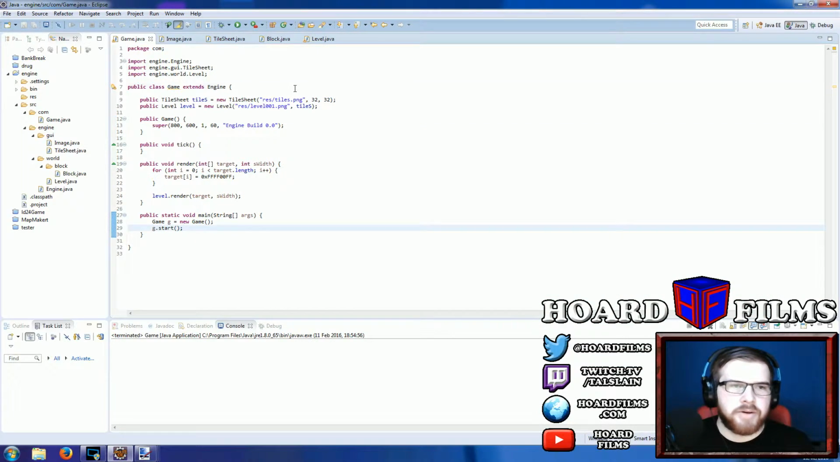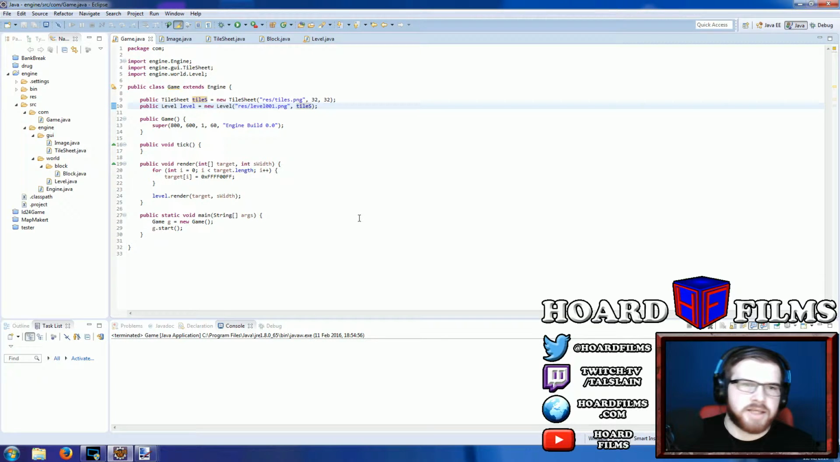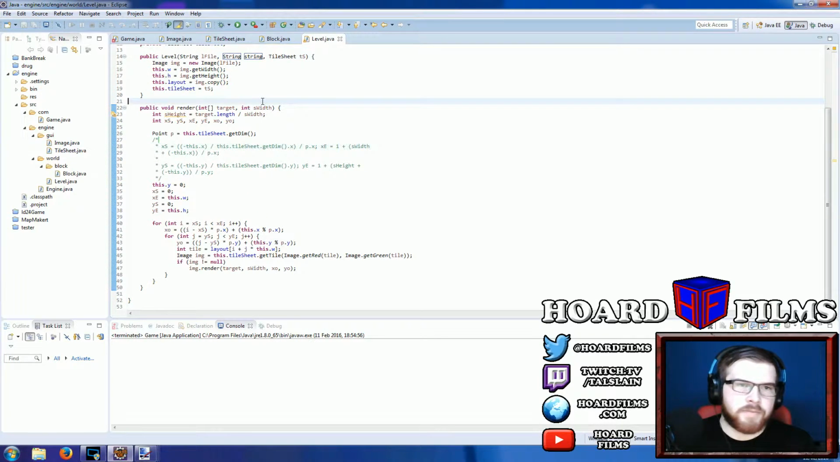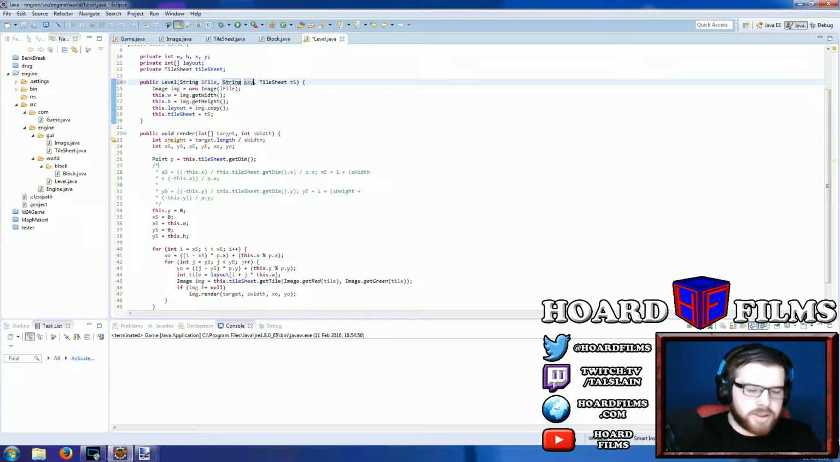Okay, now in here what we're going to do is we are going to also pass this a second value, which is res/sky001.png, and then we're going to have to go and change the constructor and call this sky.